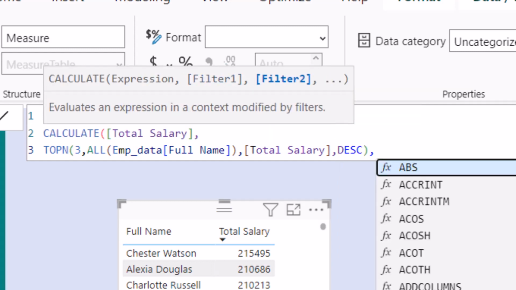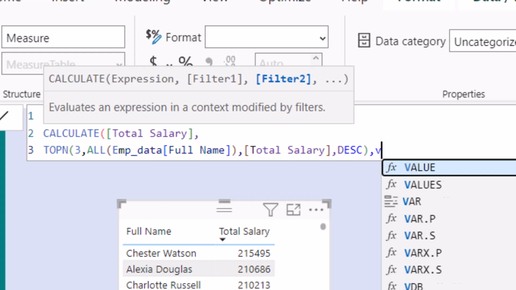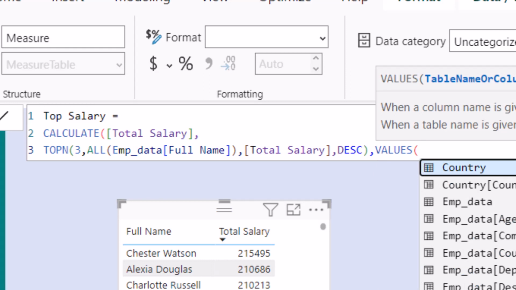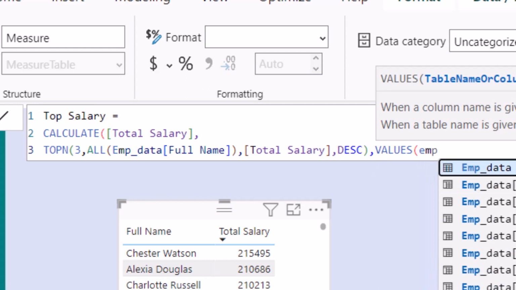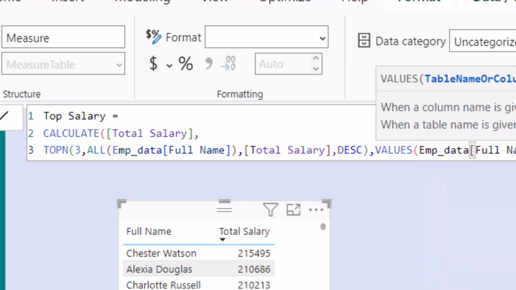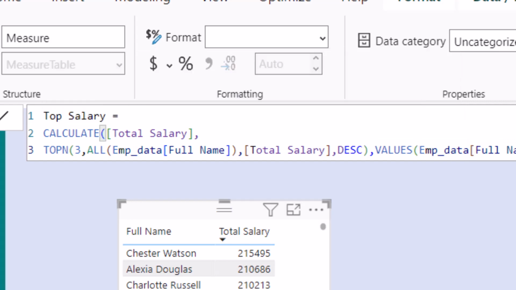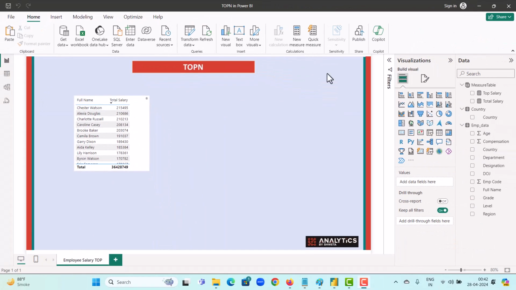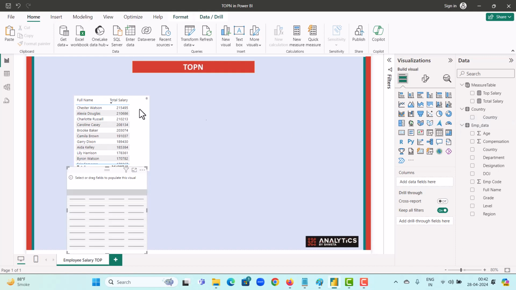Now, as the ALL function removes all the context filters from the data, we need to add the context back to the data, and hence we will be using the VALUES function over here and bring back the context on the employee name. I will explain to you further why we are using the VALUES function. Just approve this measure and let us create a new table.